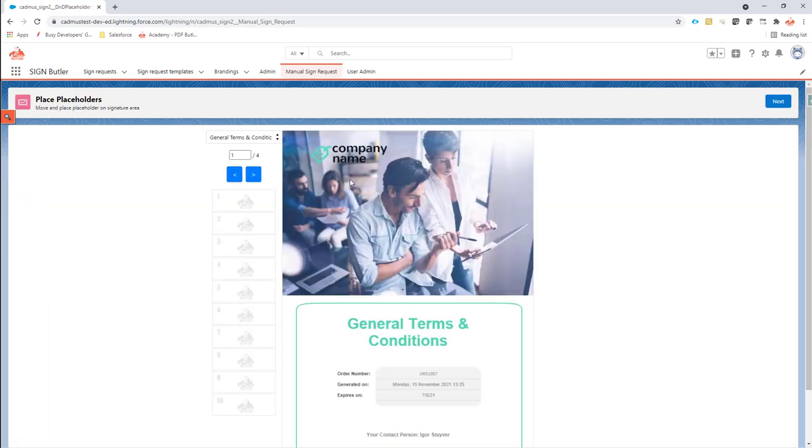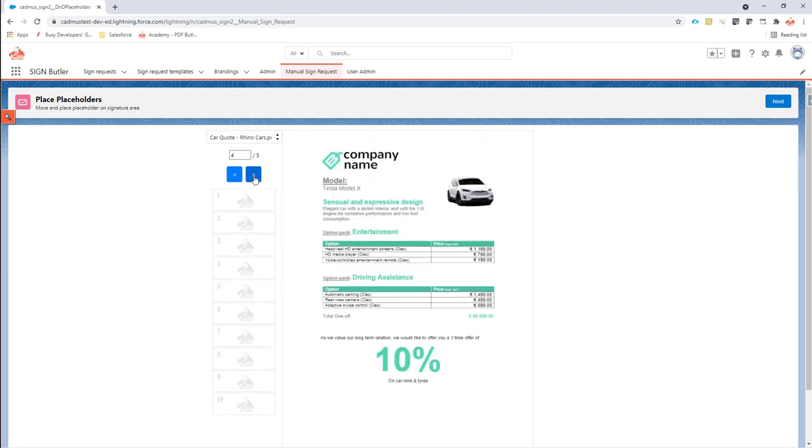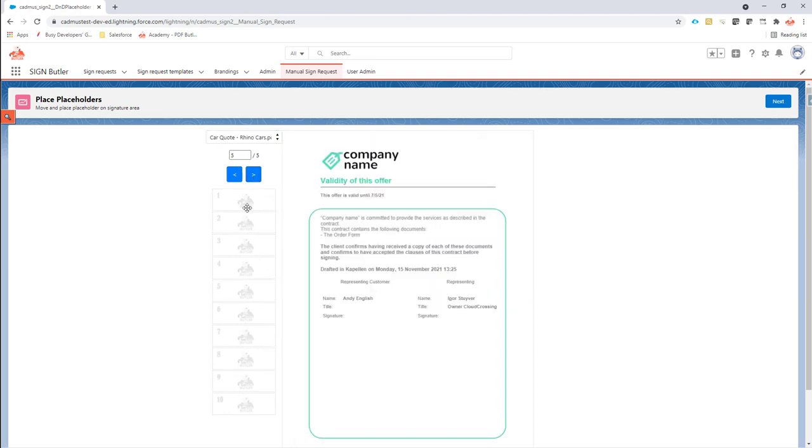Then I need to drag and drop the signing placeholders that I want to add. First of all, I'm going to put them on my car quote. In the document, I need to scroll to the page that needs the signing placeholders. In this case, it's going to be the last page. The first signer I want to say is Andy English, and the second signer is myself. Okay, that's one document done.